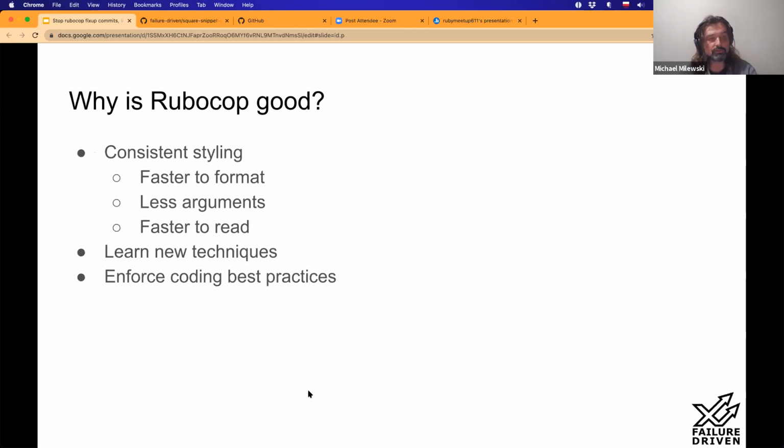So why is Rubocop good? Well, it's consistent styling. It makes it faster to format. There are fewer arguments between developers as to how things should be formatted. Once you have consistent styling, you also have faster to read code. You can learn new techniques and enforce coding best practices. And you might be going, come on, Michael, what can you learn? New techniques? Like, who could learn a new technique from Rubocop?